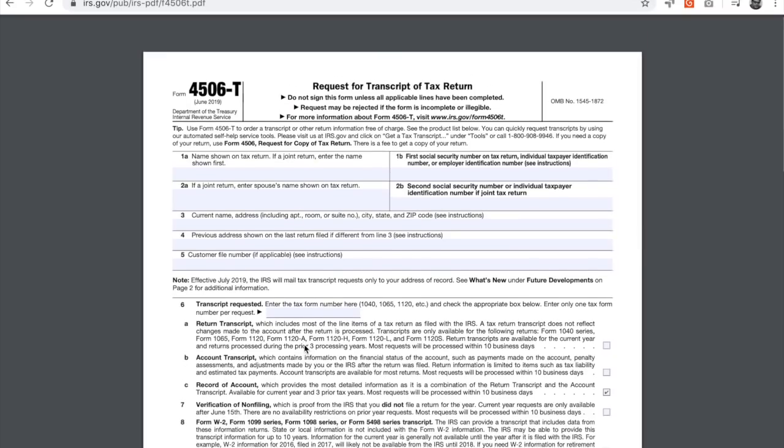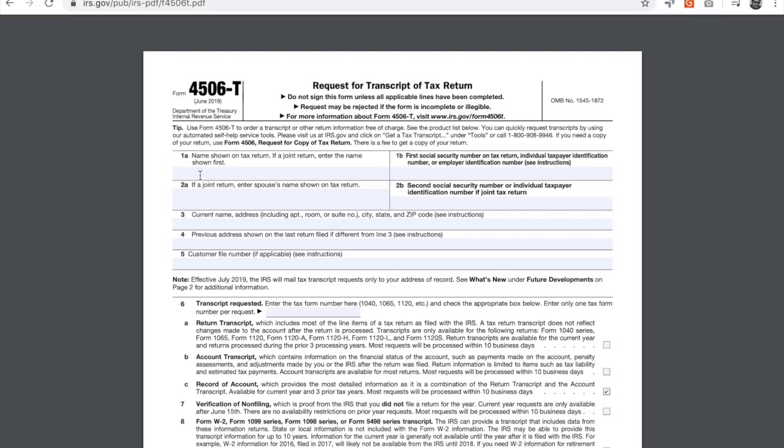Then you do the same thing for your business as well. So put in the business name and the business federal employer identification number. So that's 4506T.